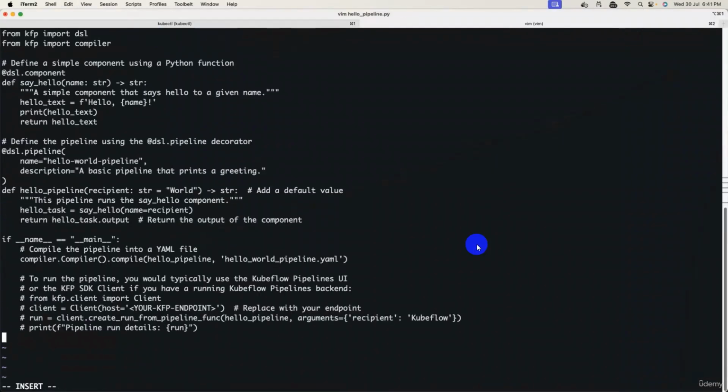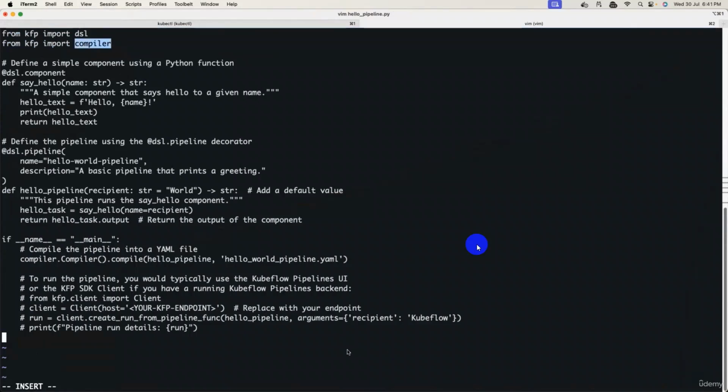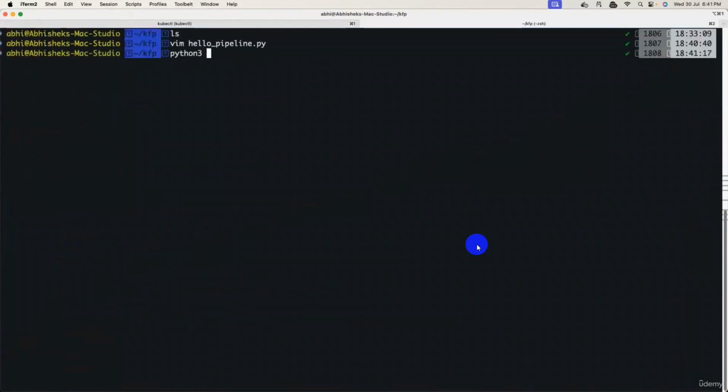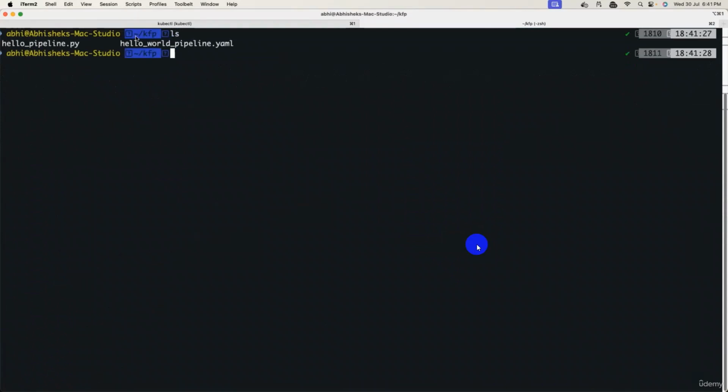From kfp import dsl, from kfp import compiler. These are the only two things that you are doing. You are using dsl and you are using the compiler to compile the program to a YAML file. Okay, so let's save this. python3 hello_pipeline.py. So it's executed. This is just a warning you can ignore. ls, you will find hello_world_pipeline.yaml. Isn't this amazing?